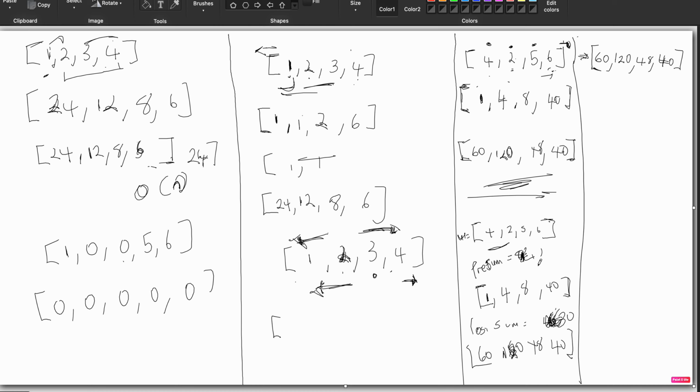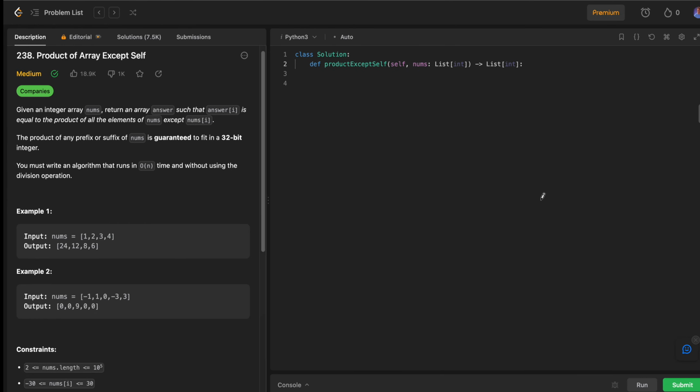The reason why we're using pre-sum and post-sum is so that we don't have to start calculating all over again at index 5. We already have the memory of the previous, so we can just add it to the new one to calculate it. Yeah, so let's move on to the code.